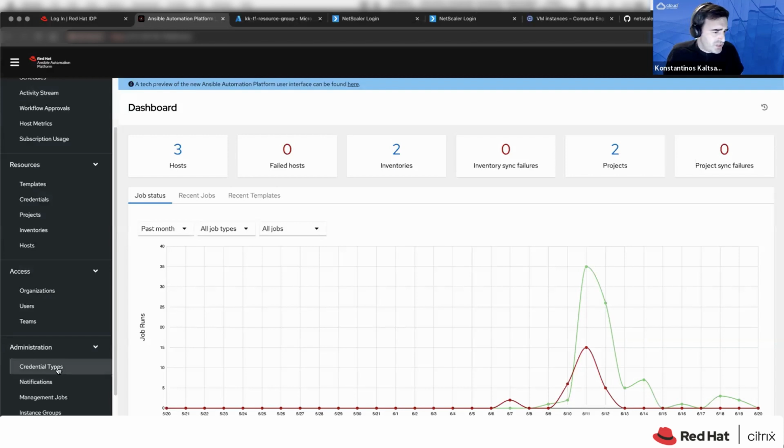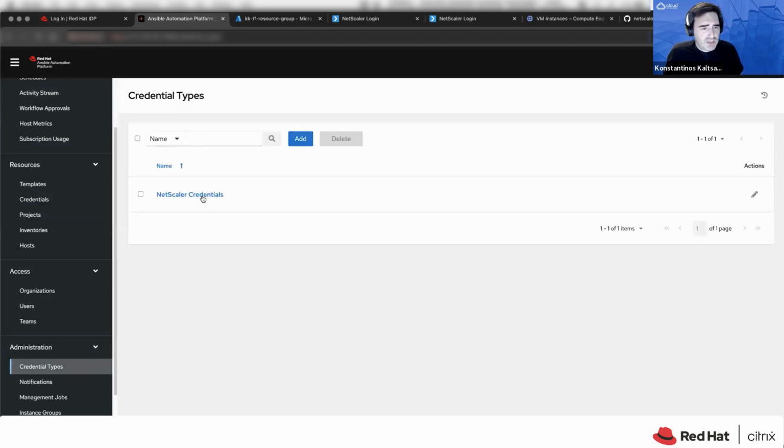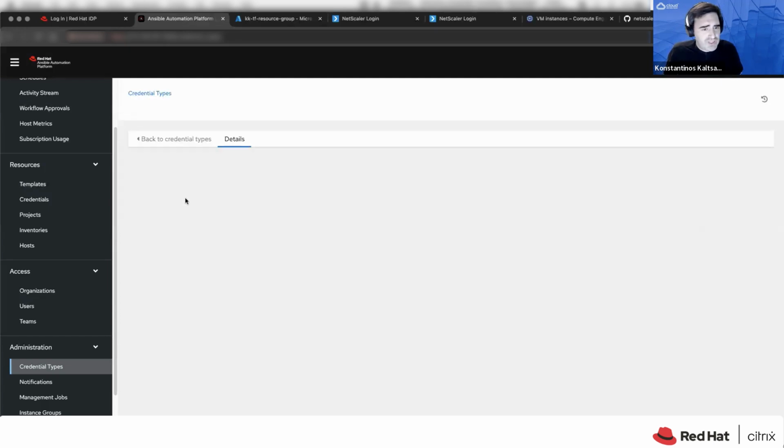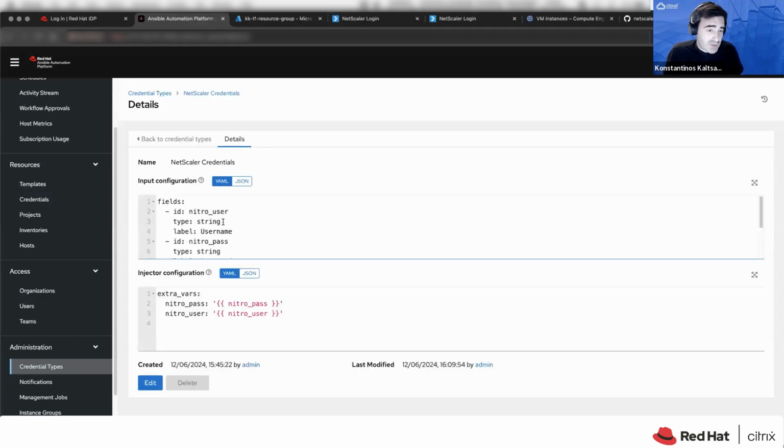So the first thing is that I have created a credential type. So NetScaler has a way to provide credentials. For that reason, I have created a custom NetScaler credential type, which needs a Nitro pass and a Nitro user as, let's say, inputs. And I will provide this as extra variables during my job execution.